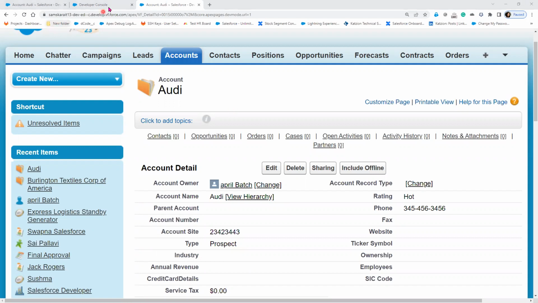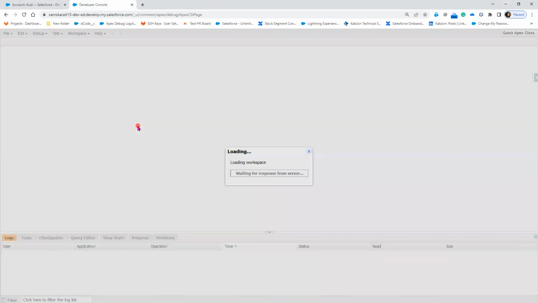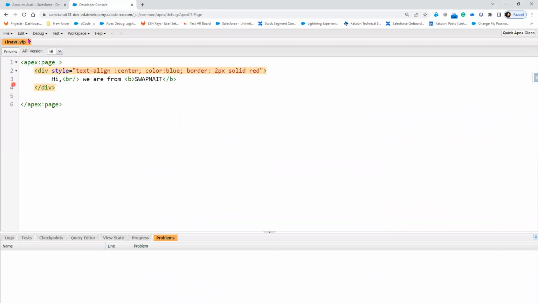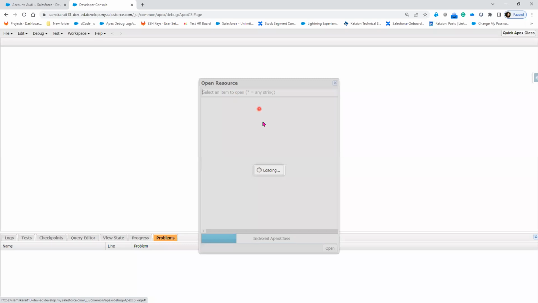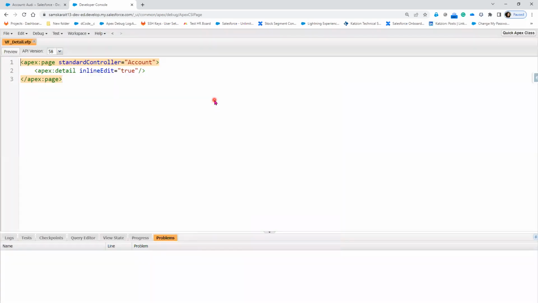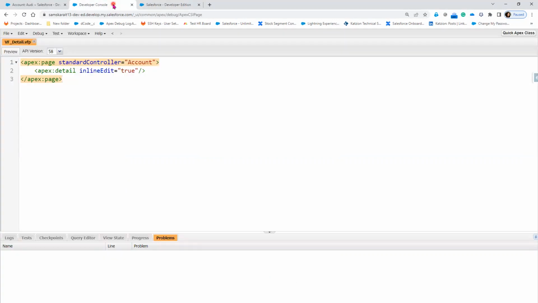It's a normal Visualforce page. Now, let me refresh this. Click on developer console. Now, the one which we have implemented right now, open resource, which is called VF underscore detail. Now, this is the one. I clicked on the preview. When I clicked on the preview, is it displaying any data here? It's not displaying any data. Why is it not displaying any data? Because it doesn't know which record it should process.